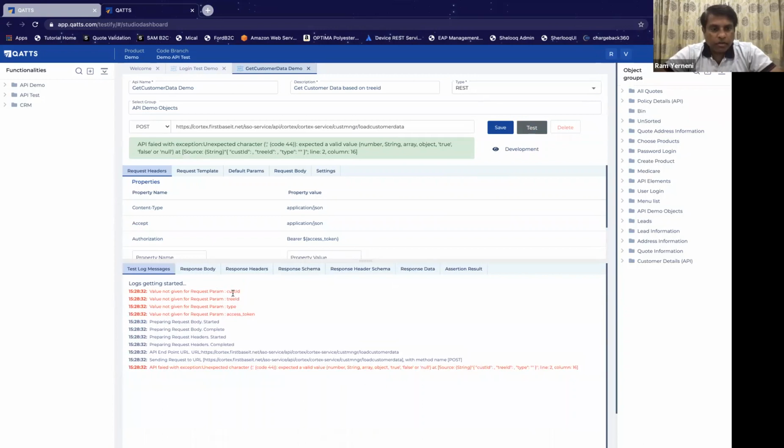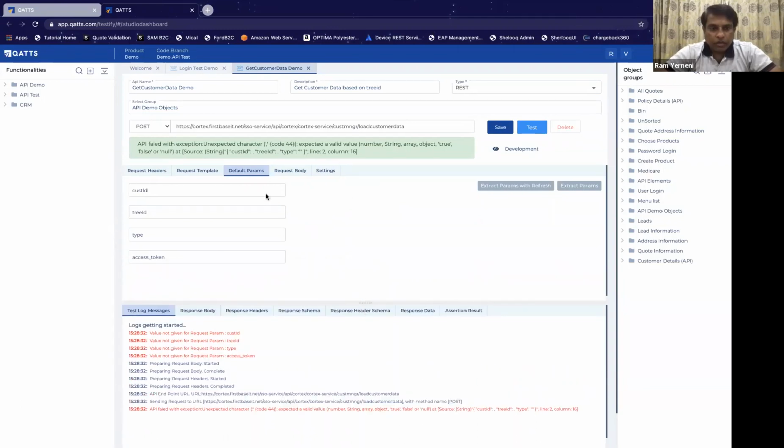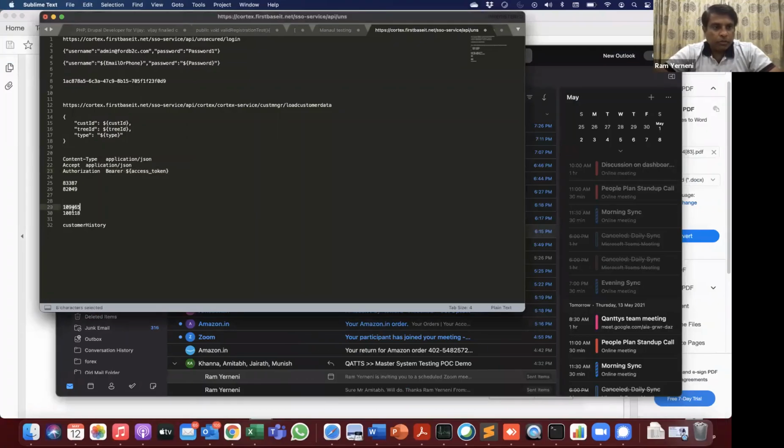We didn't get the values that we expect to get, which is the customer ID, tree ID, type, and the access token, because that's what we have defined in our request template as dynamic values. So what does that mean? We have to go to the default params and set up the params here. We have to give some values here so that we can hit the right values and expect to get some response.